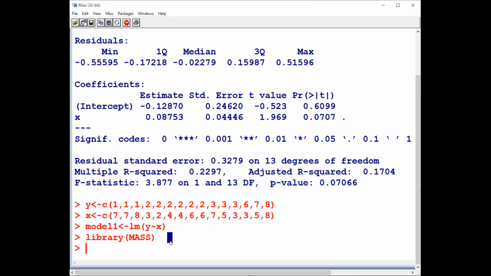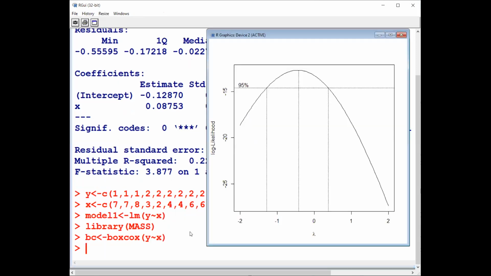So what I'm going to do is, I'm going to give a name for the variable as BC, and I'm going to use this Boxcox inbuilt function, and within brackets we have to give the model. So our model is the regression model between x and y. So when you run this, you will see a graph like this.